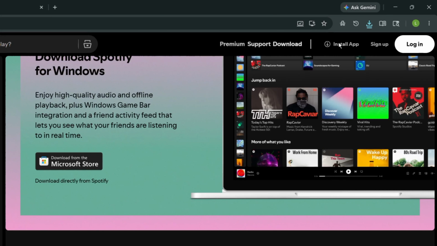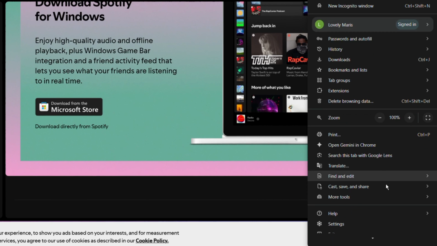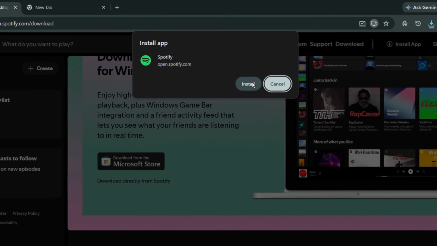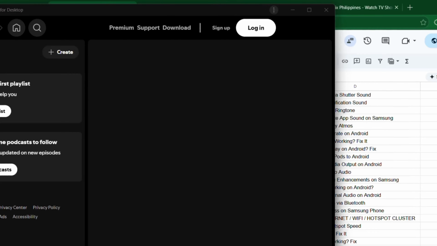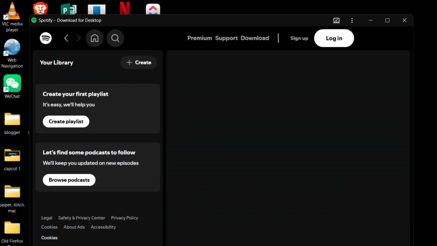Now the next method is to click the three dots at the top right. So go back to the browser, click the three dots, then scroll down and go to Cast, Save, and Share. Then from the options, click Install Spotify. Then click Install once more, and that's it. That's how you can install Spotify as an app on PC.